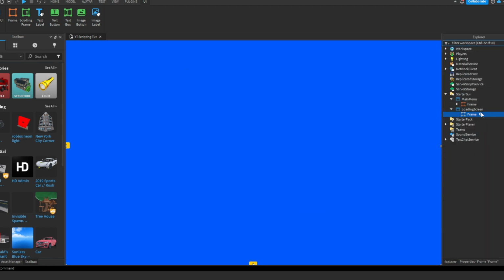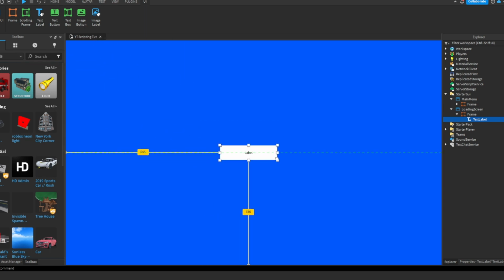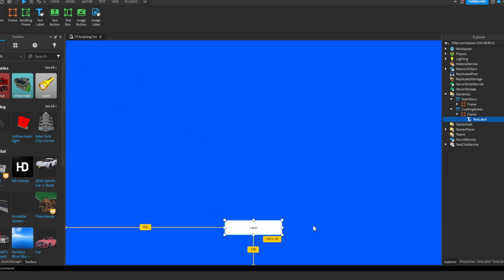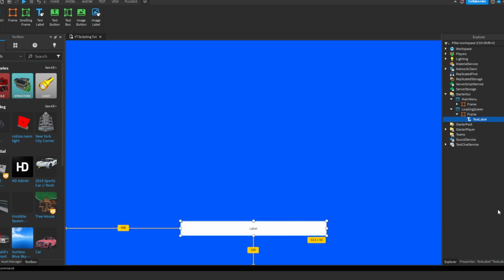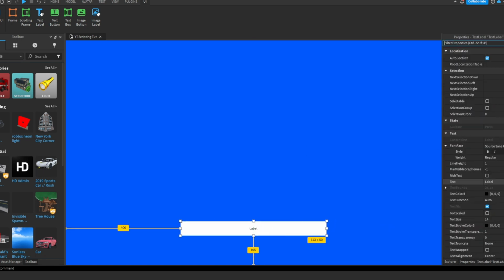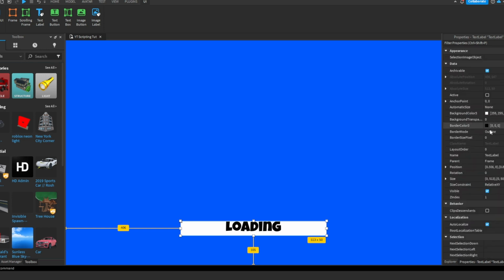And now let's put inside of here a text label. Grab that text label and then move it into, let's say, right there. Make this a little bit bigger. And now let's customize this text to say loading. And now we're going to text scale this, and we're going to change this to luckiest guy and make the background transparent. There we go.